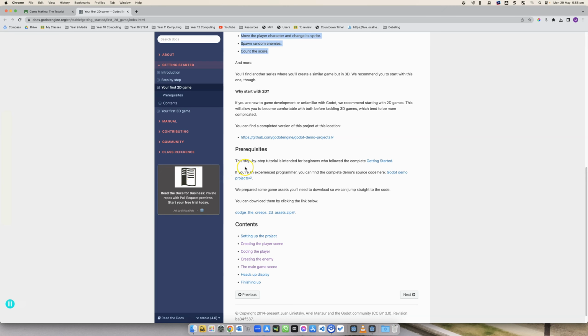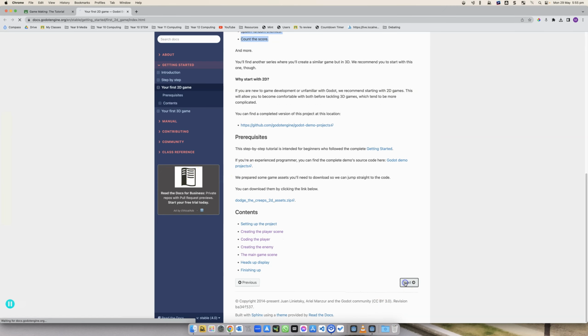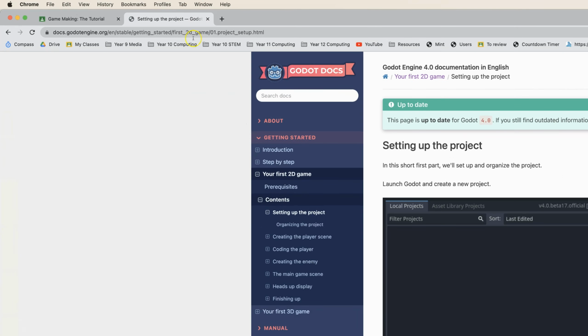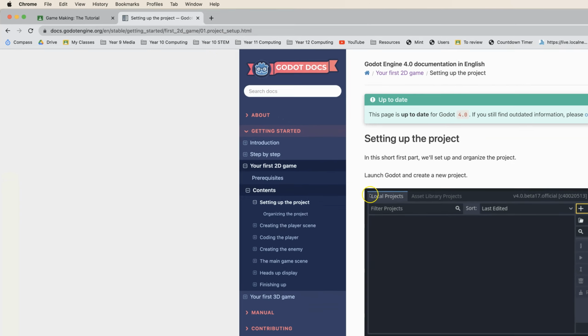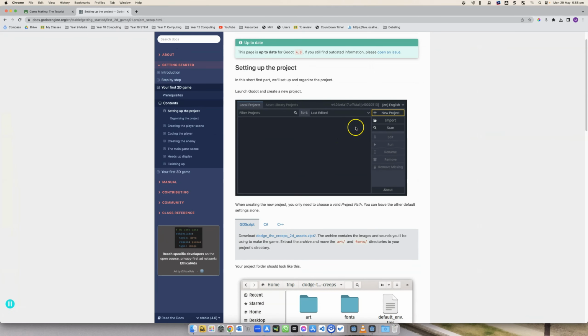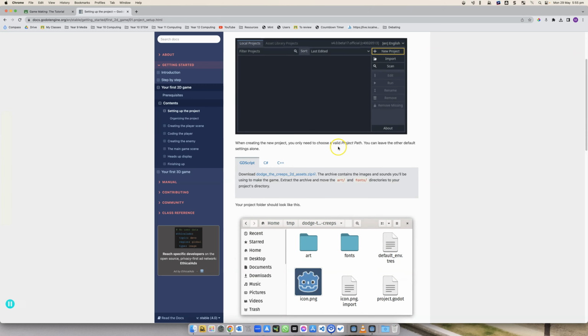So going over here. Okay, next page. Well, this next page is the one we're going to do, 01 project setup. That's what's going to be in this video. So I have created a new project, yes. And I've chosen a path, yes.